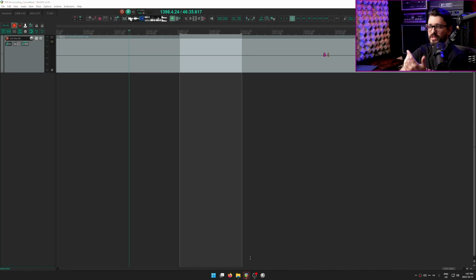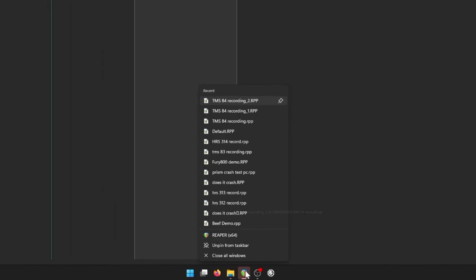And I'm on Windows 11 here, so if I right-click on the dock icon for Reaper, I can see my recent projects here, and because I saved a few today, I'm seeing those automatically up here at the top. So these 2 new projects were created today, and they're at the top of the list.